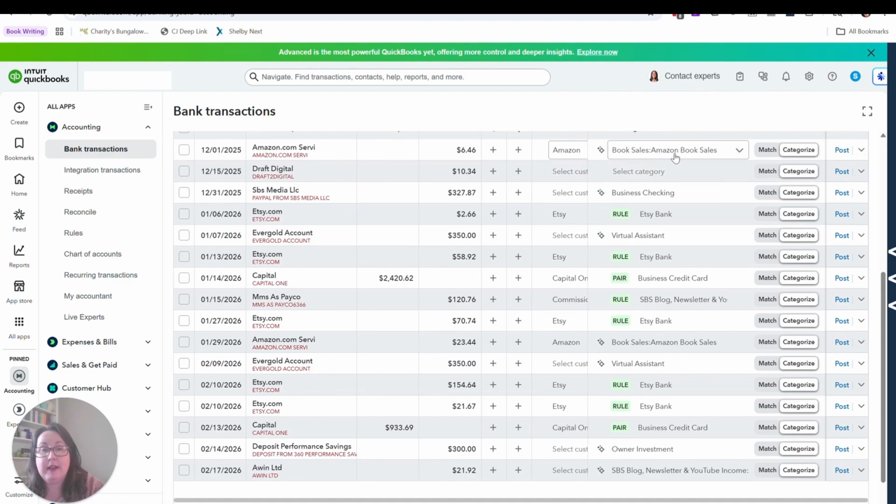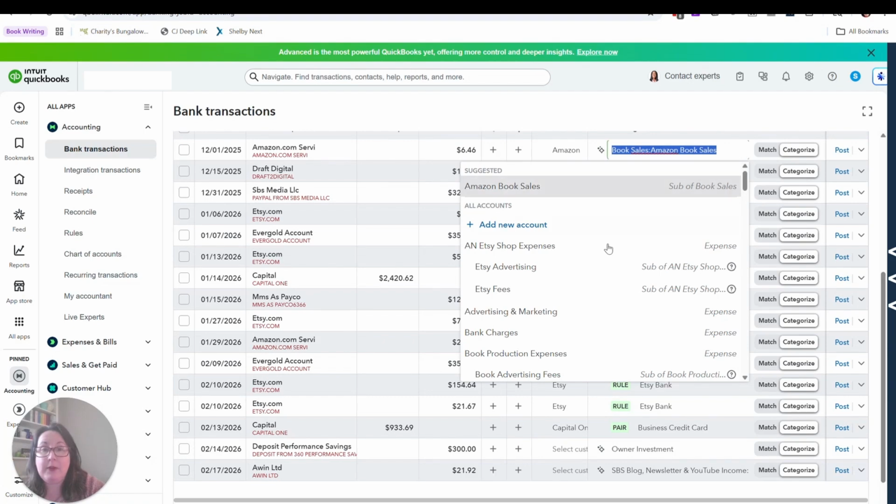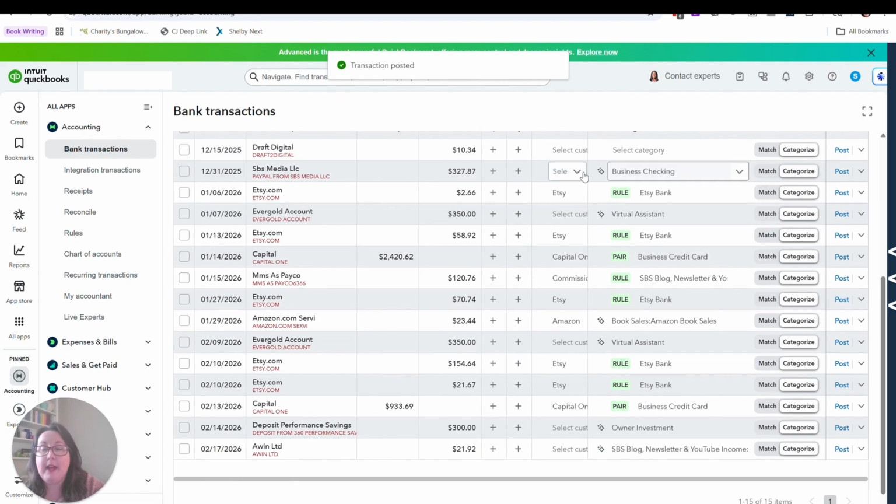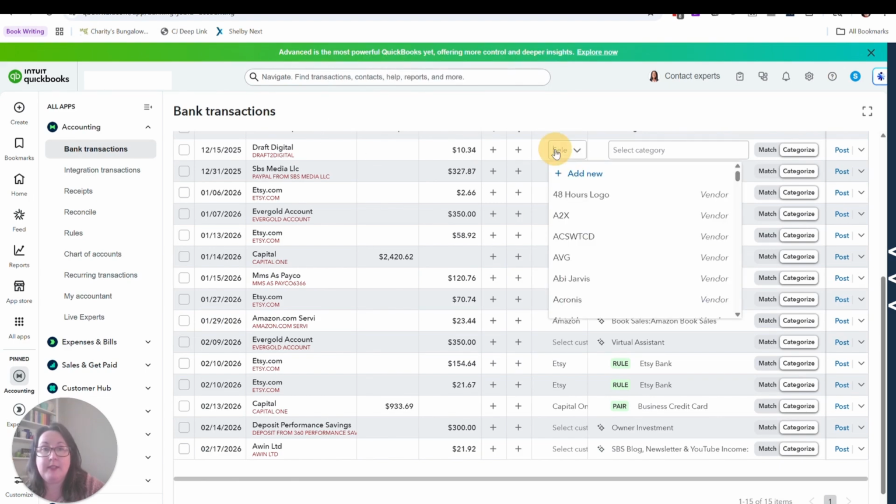And also, they remembered that we liked the book sales, Amazon book sales account as well, and it has suggested it there. If we didn't like it, we could even change it right here in the drop-down menu. So we're going to hit post. And for draft to digital, for those book sales, we'll handle it that way as well.